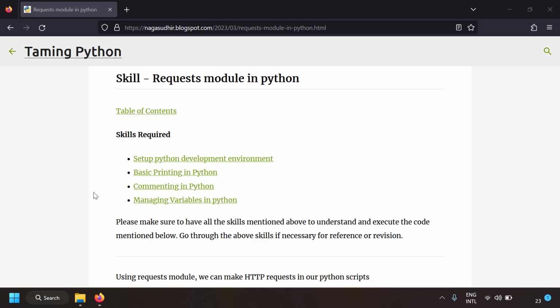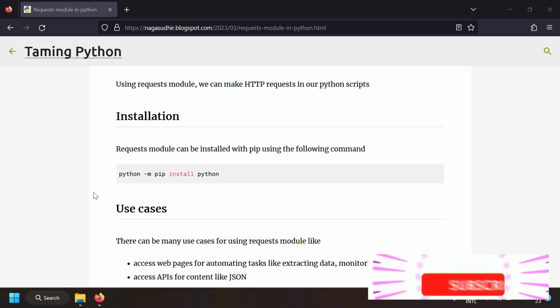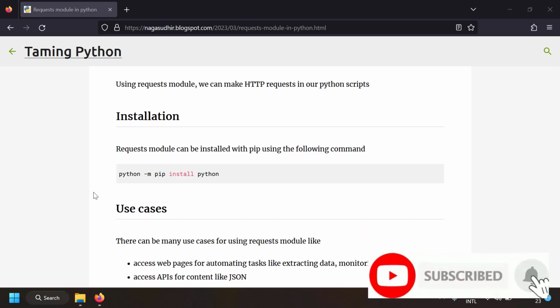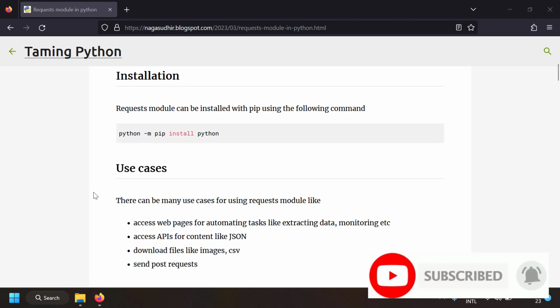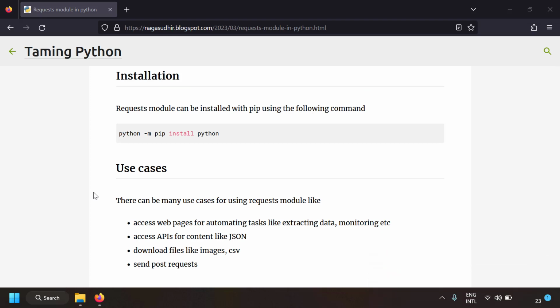In this video, we're going to talk about how to use the Python requests module. Using the Python requests module, we can do HTTP requests in Python. So how to install the requests module? You can install it using pip. Let's try to install the requests module in our Python environment.